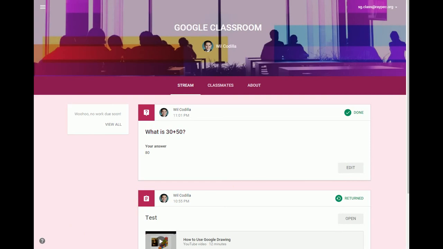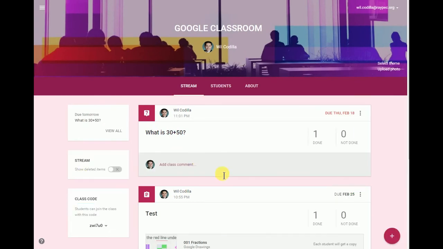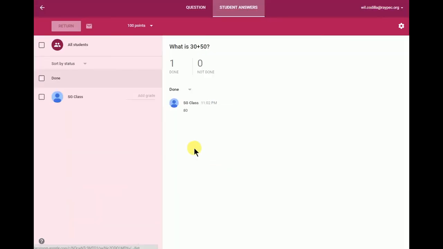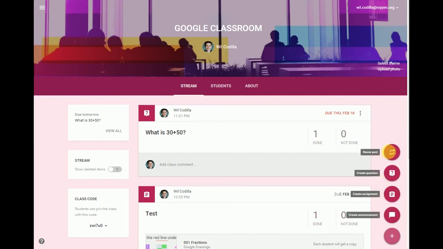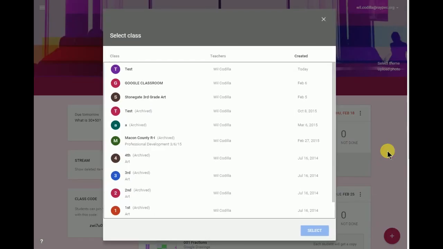Let's go back to the teacher mode to see what this looks like. Now you have one done. You can go ahead and click on one done, and right there you're already familiar with that interface. Let's go ahead and go back to how to reuse a post. So I can go back to this. I can click on reuse a post.